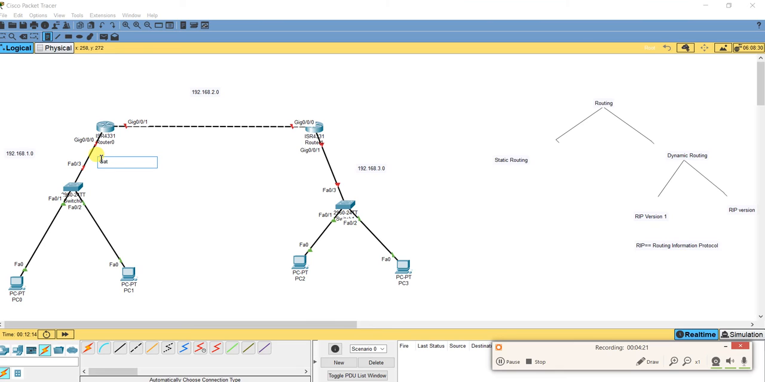So we have to take a gateway here. Gateway equal to 192.168.1.1. And in the same way we have to assign the IPs here: 192.168.1.2 and 192.168.1.3.